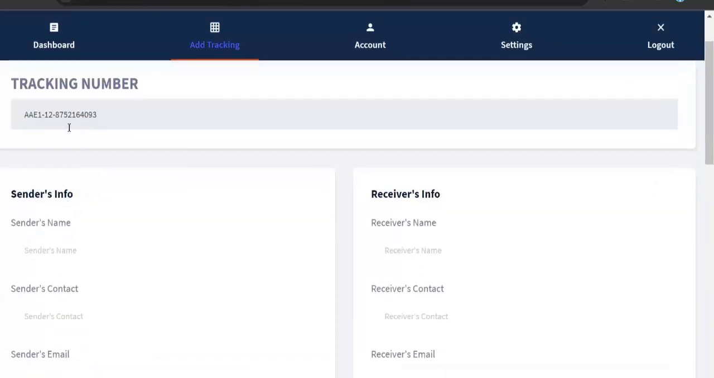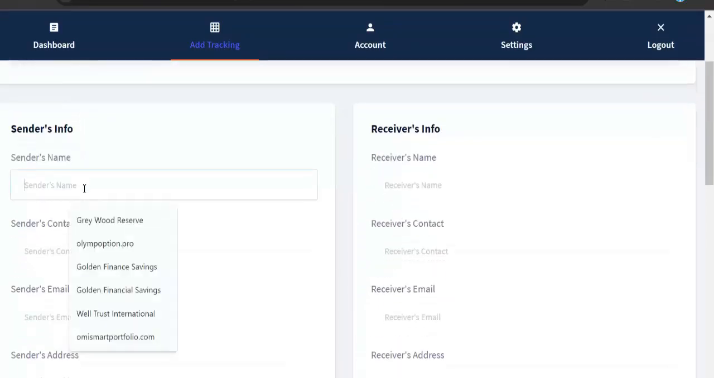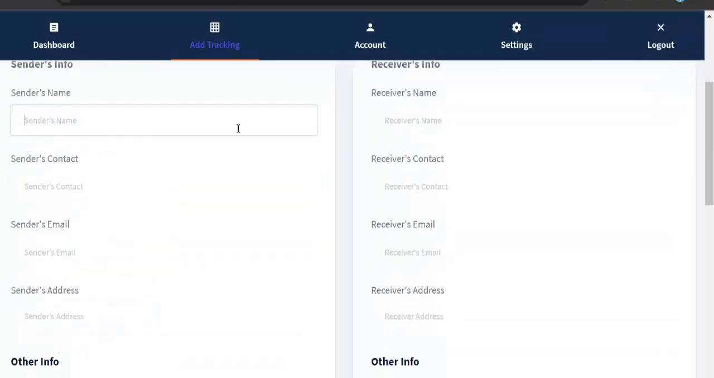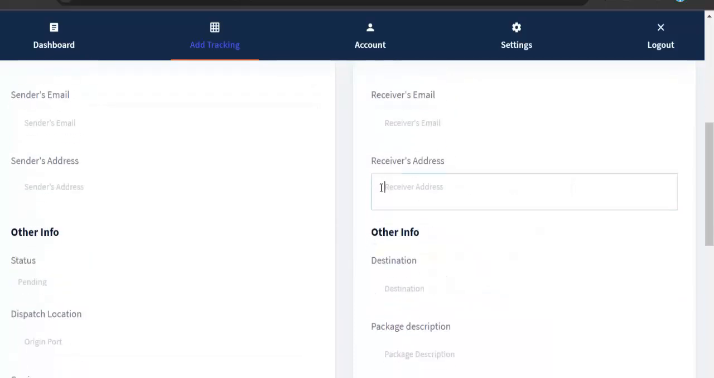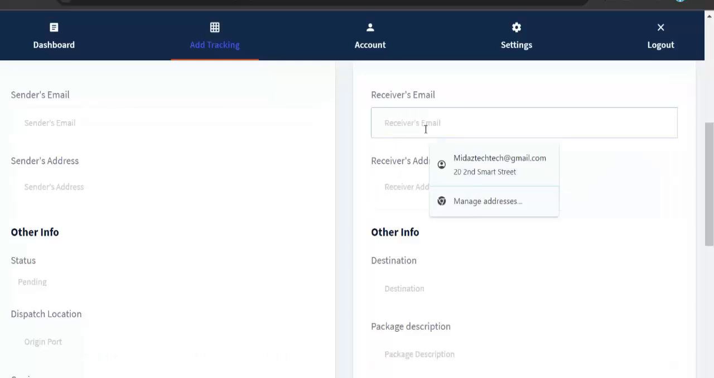Perfect. Now add tracking. This is the track ID number that has been created for you. Now you're going to fill in your sender's name, fill in the receiver info, the receiver's contact, the receiver's email, the receiver's address. This is the receiver's home address, the sender's home address, the sender's email. Now the receiver's email is where, like I said, the track ID details, the site URL and everything is going to show, where everything is going to be sent once you create your track ID right here.